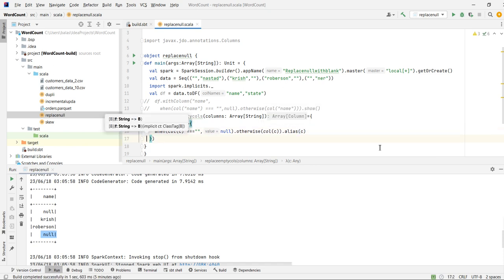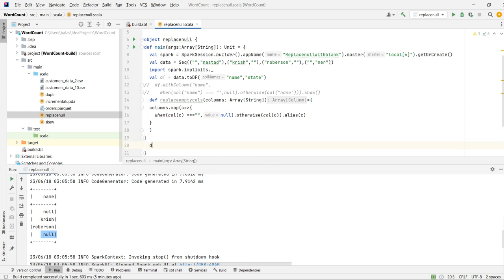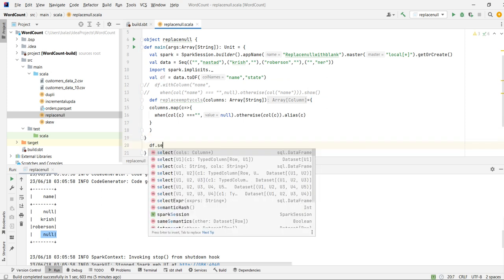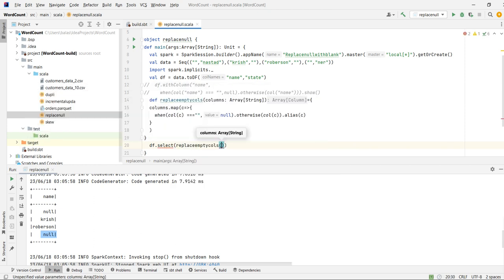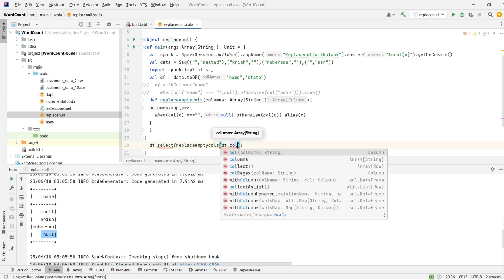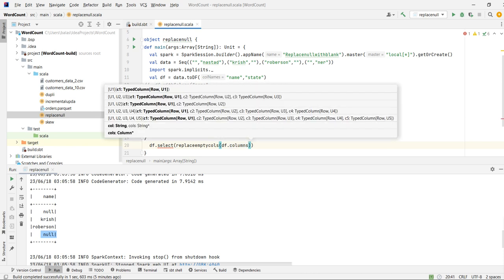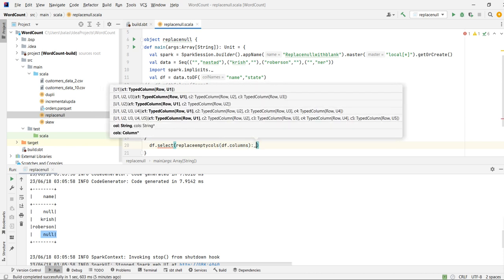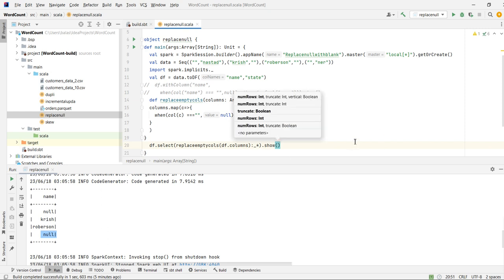Now df dot select, the function which we call, replace empty columns of df dot columns. Okay, now star. We are trying to select all the columns here and then we are calling show.